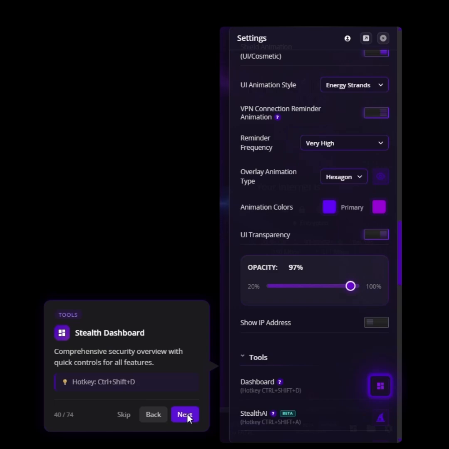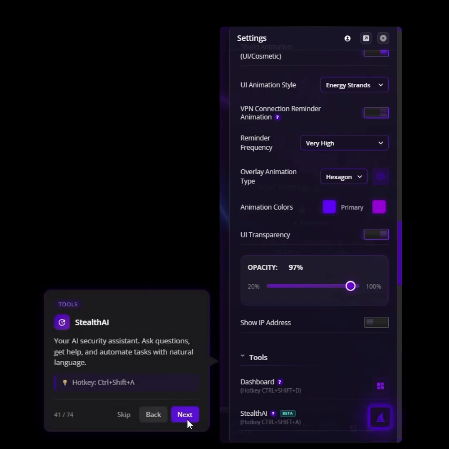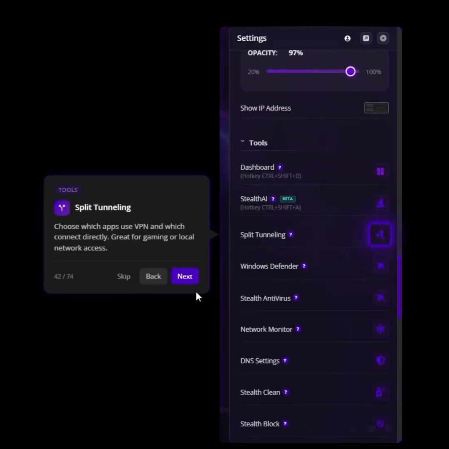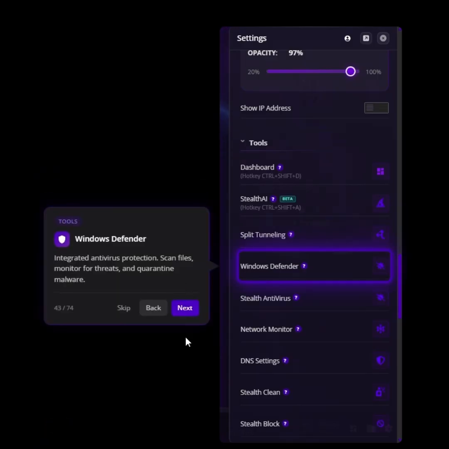Use the hotkey Control-Shift-D. Stealth AI, your AI security assistant. Ask questions, get help, and automate tasks with natural language. Control-Shift-A for the hotkey. Split tunneling. Choose which apps use VPN and which connect directly. Great for gaming or local network access.